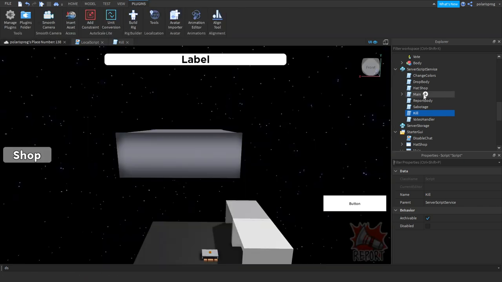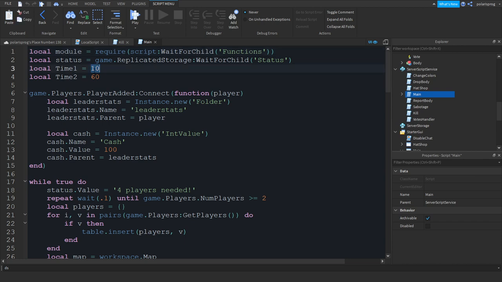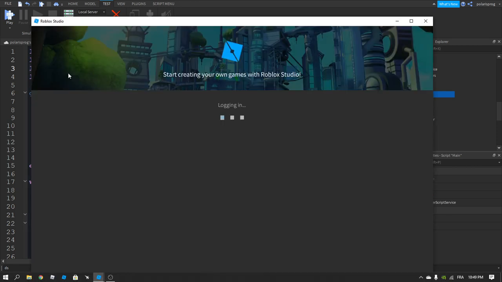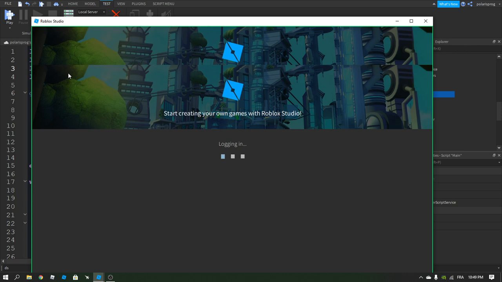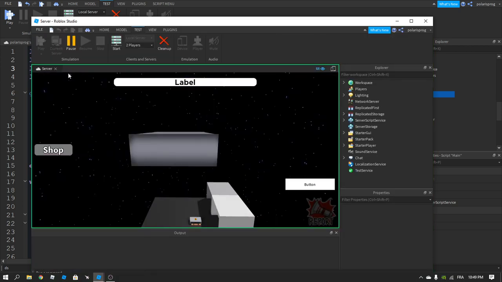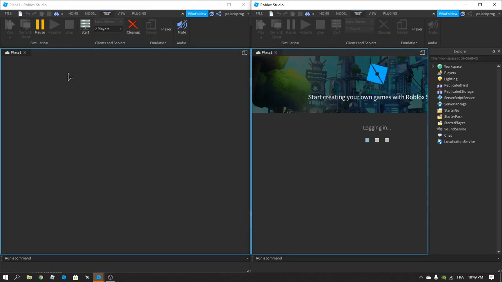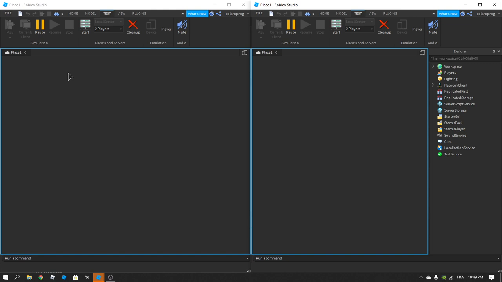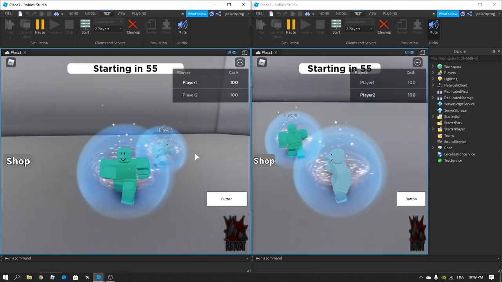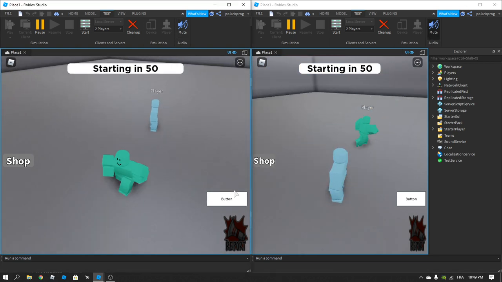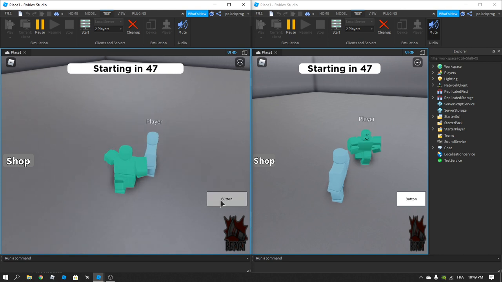Let's test the game with 2 players. Let me just make the intermission time like 60 so that I can test the game with 2 players without having to start the game and all of that stuff. Okay, so it's loaded. Let's go ahead and try to kill player 2. As you can see, I can't kill him from here, but when I go to here, I should be able to kill him, but I'm not able to kill him.